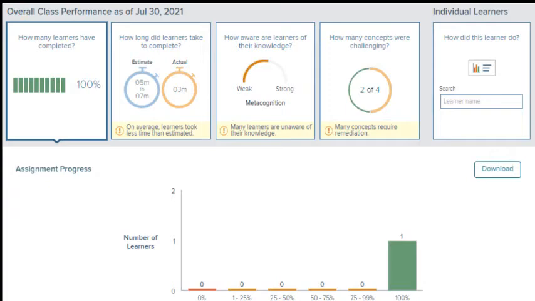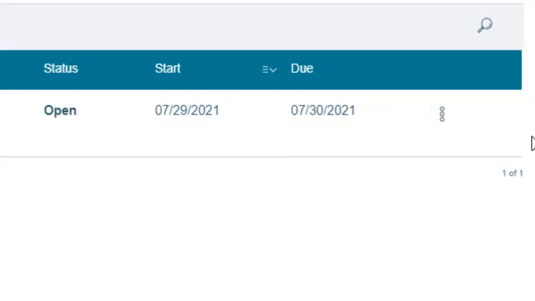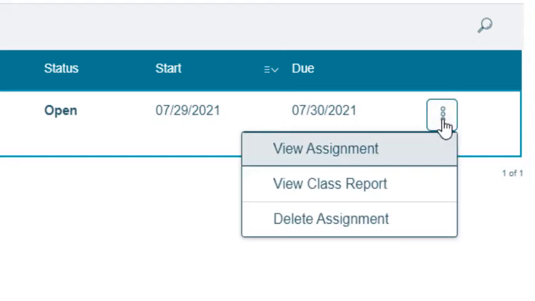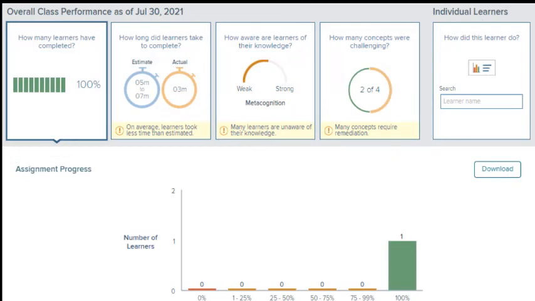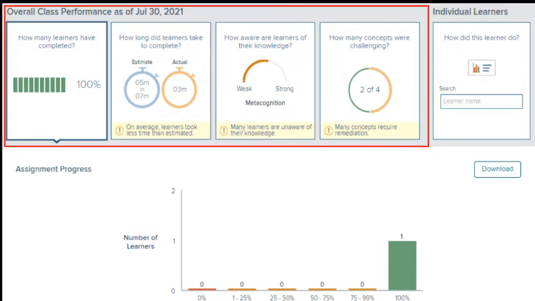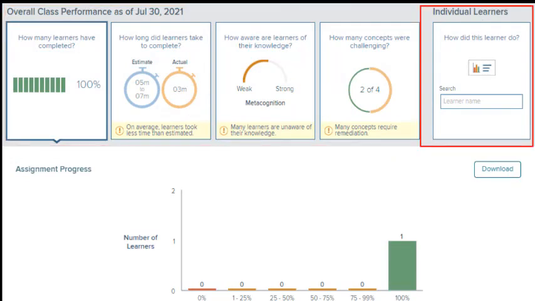When the assignments have been submitted, you can access the class report. Select View Class Report from the Assignment menu on the SmartBook's Assignments page. You can see information about your class as a whole or for an individual student.